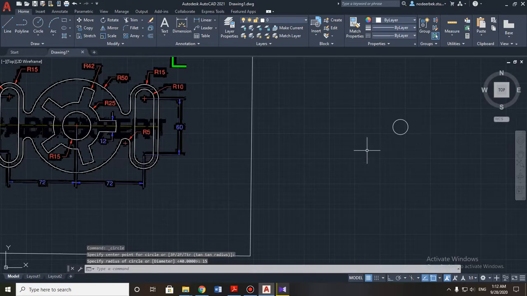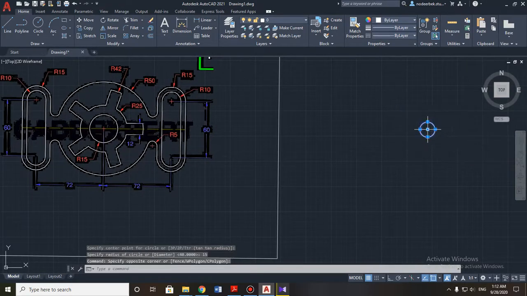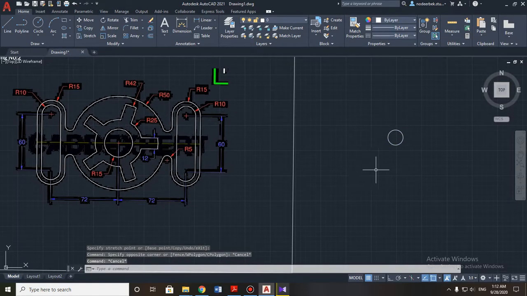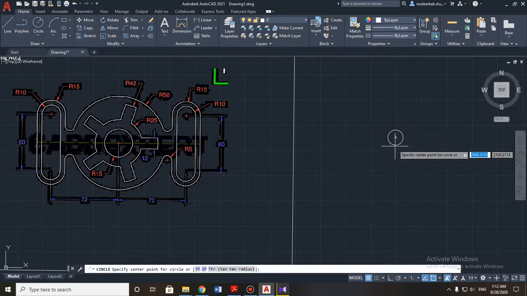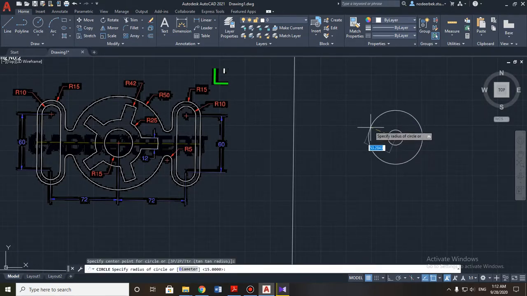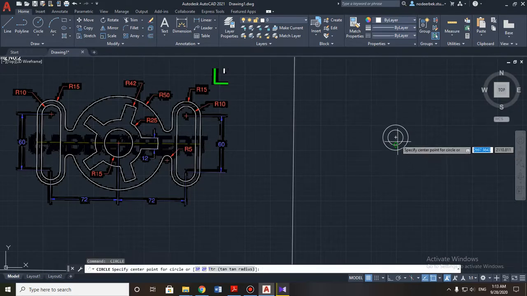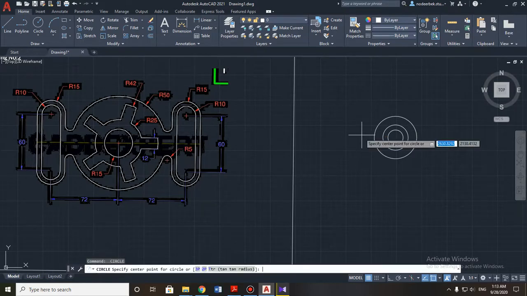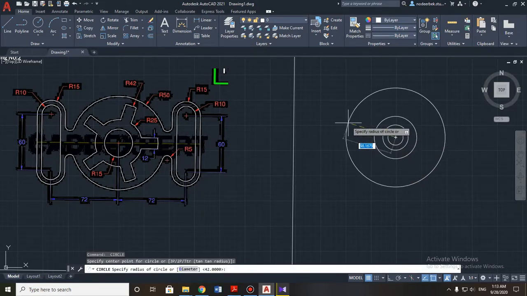15 millimeters. The sizes are quite small, but anyway, I think it's not a big problem. Okay, then let's build another one. 25, as I said, the third one. When you are using one tool again and again, like circle or line, you can just press spacebar a second or third time. Okay, the third circle is 42 millimeters. The biggest one is 50 millimeters.